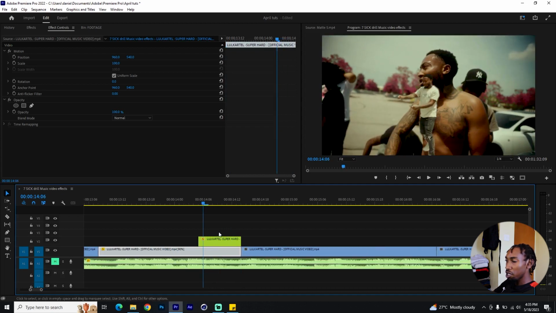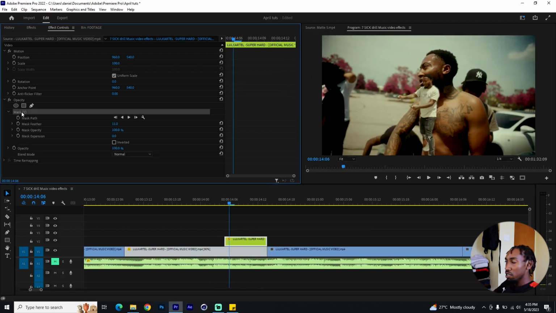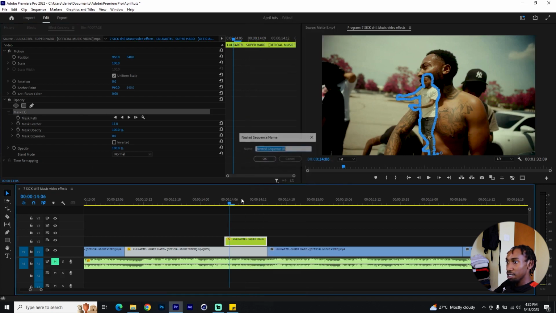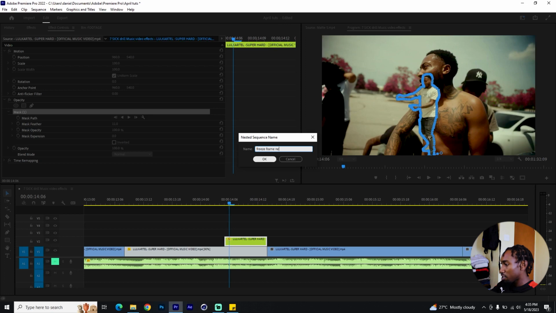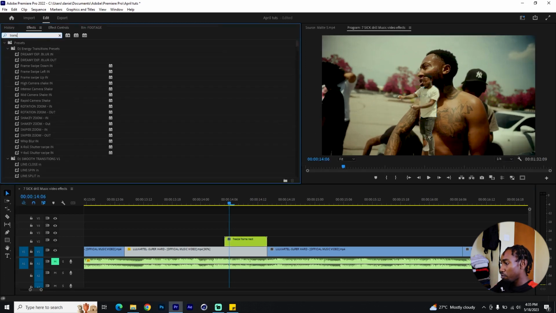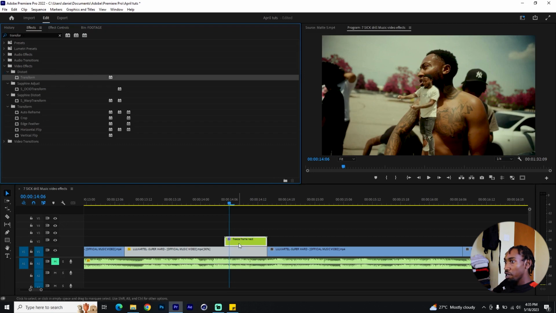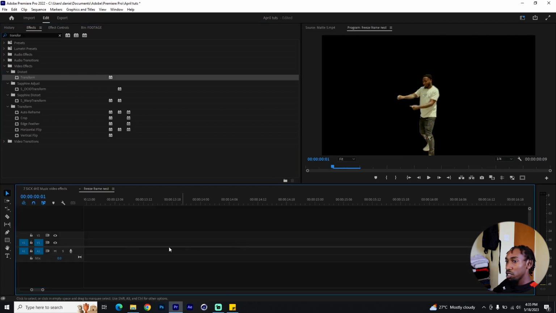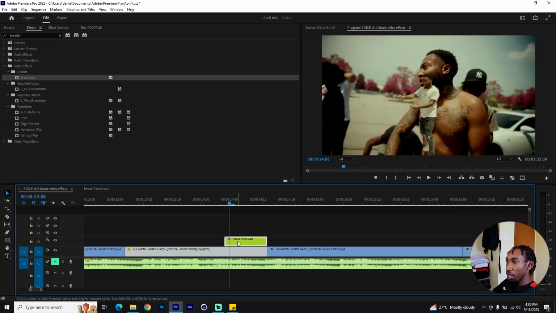Now I want us to add the transform effect on this clip. Since it has a mask, the transform effect won't respond well. Just right click and nest that, freeze frame, nest. Then go to your effects and look for a transform. Add the transform effect on that freeze frame. You can always click onto that nested clip and extend that freeze frame so that you have more room here.